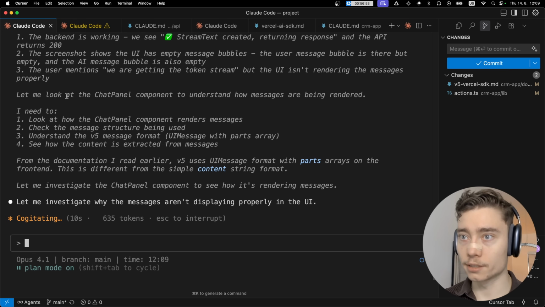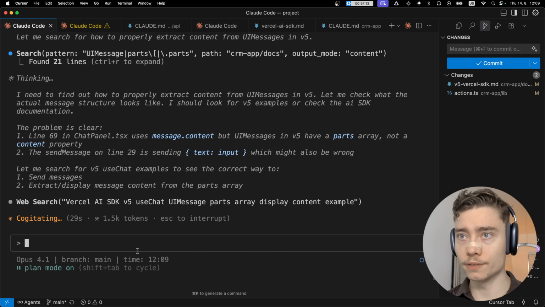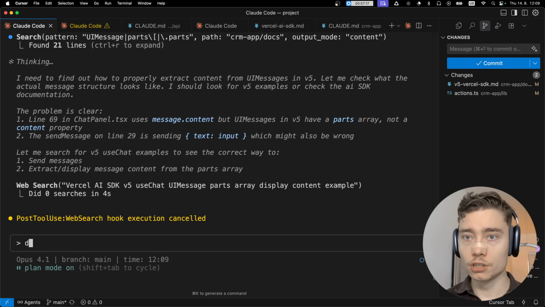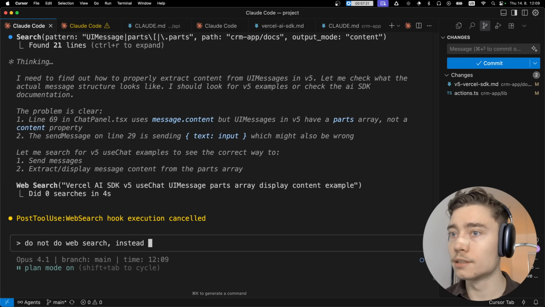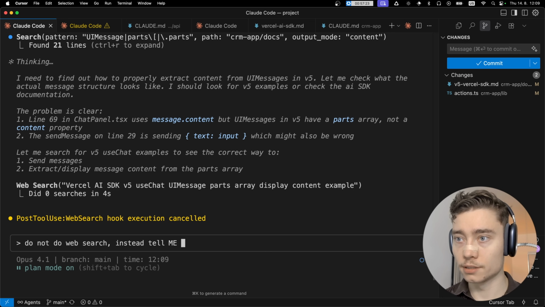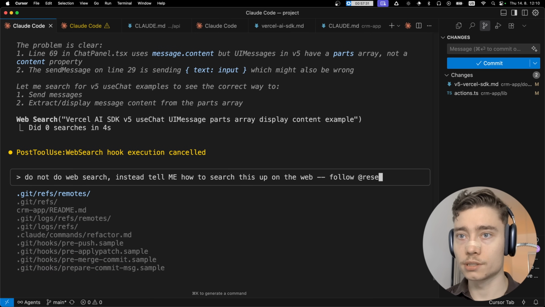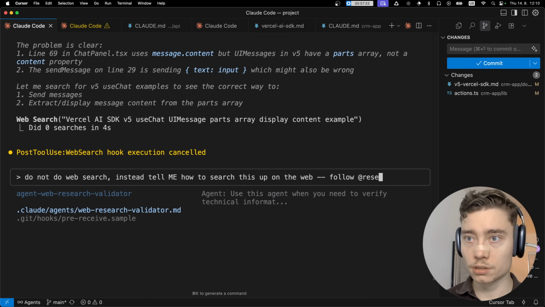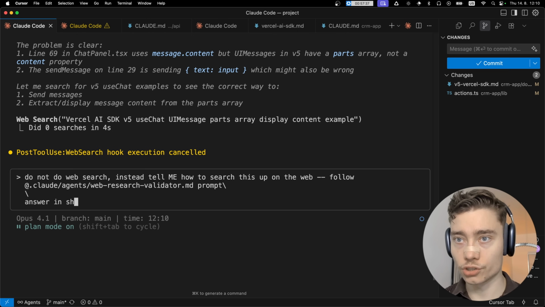I think we are getting the tokens from the Anthropic API. Maybe this is another UI message v5 thing. Oh, it's doing web search. No. Do not do web search. Instead, tell me how to search this up on the web. Follow search prompt. Answer in short.